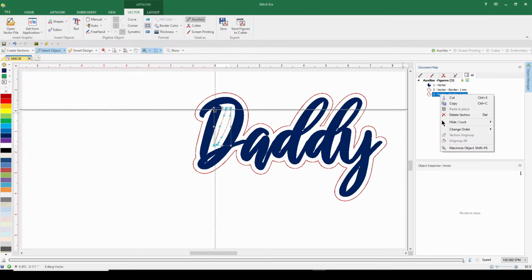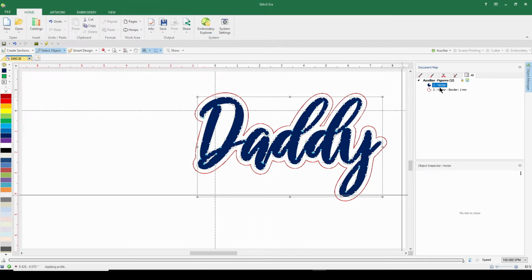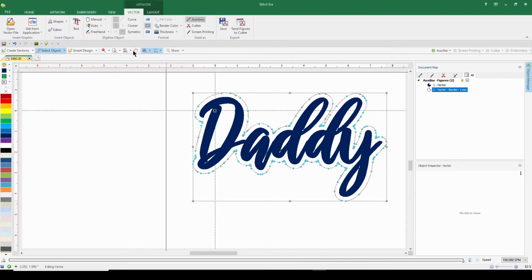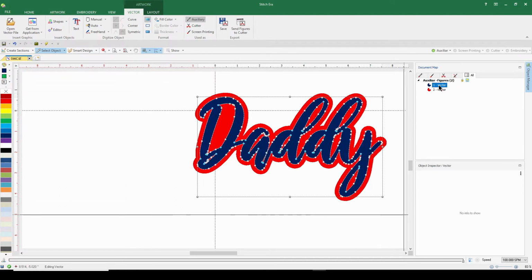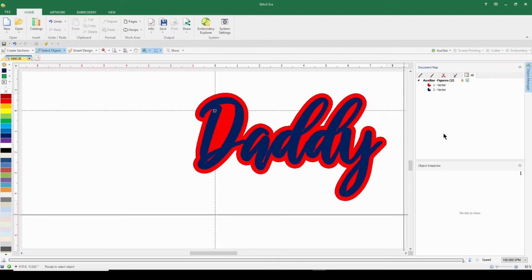First, I'm going to take this circle out here of the D because I do not want to do that. I want to do a flat fill in this area. So I'm just going to delete that vector there. I'm going to select the line vector and turn it into a fill. There we go. We're going to pull this up here and we're going to put that design in the back.